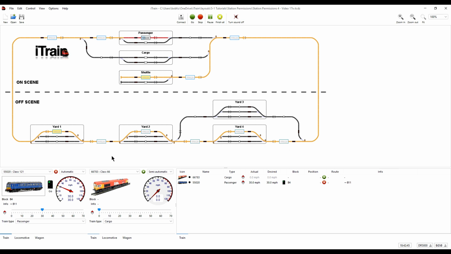But none of the other yards are now available to wait at. So how do we utilise Yard 2, for example, for storing trains? Well, that is the subject of the next episode.